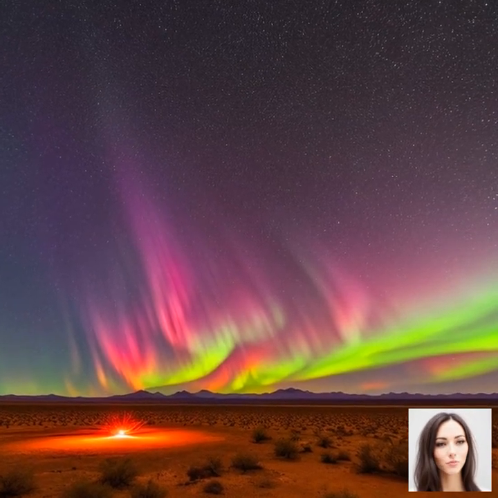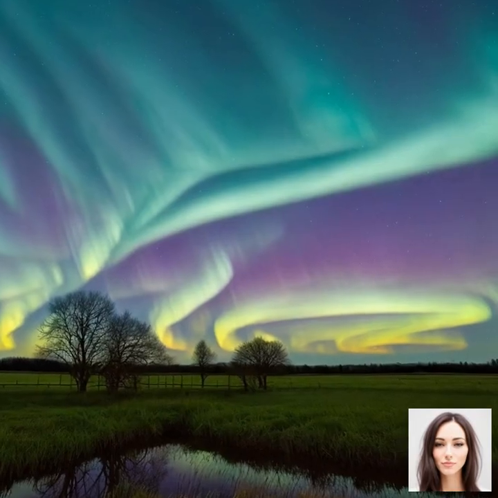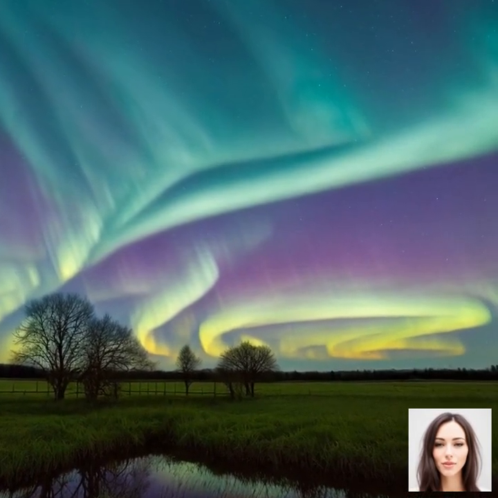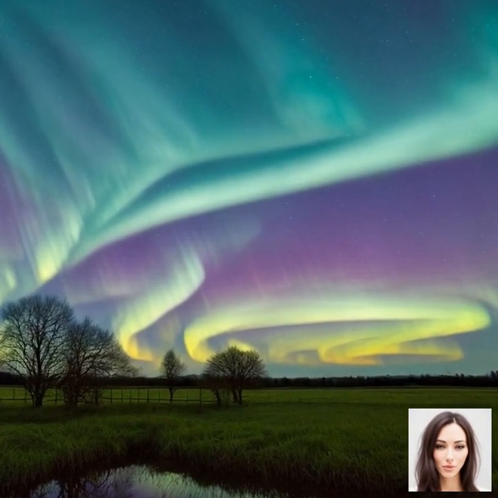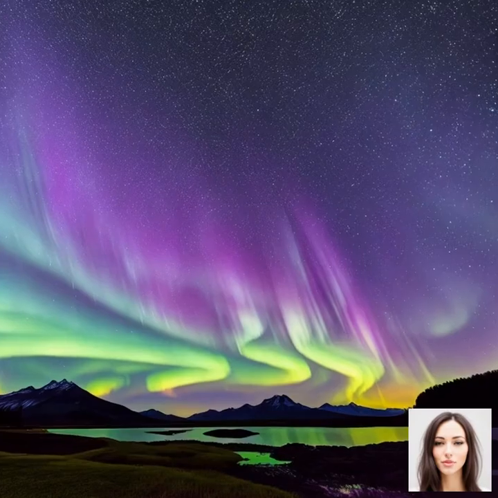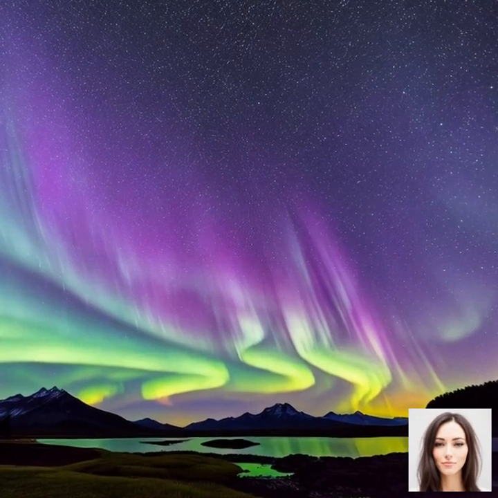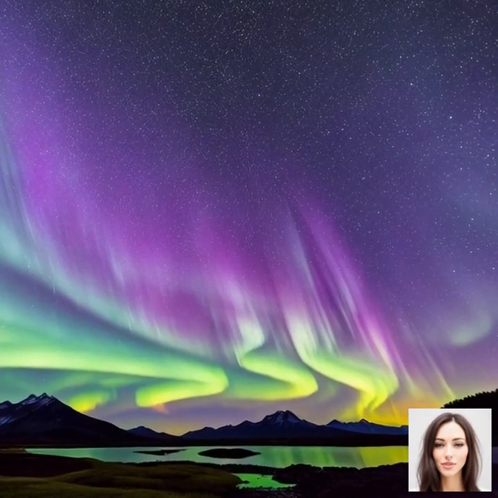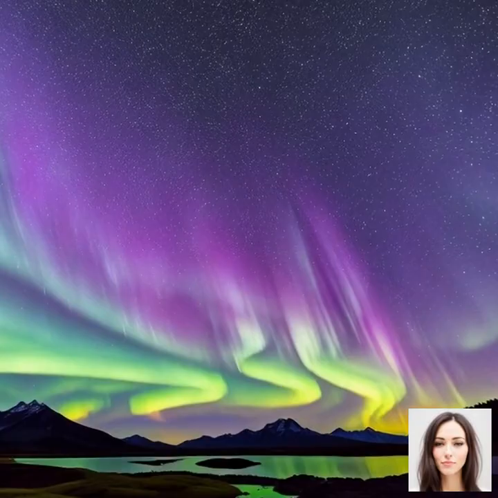So, in a nutshell, the colors and shapes of auroras are determined by the type of gas involved in the interaction and the altitude at which it occurs. Oxygen and nitrogen are responsible for the various hues, while the arrangement of Earth's magnetic field lines influences the array of shapes seen in these mesmerizing light displays.